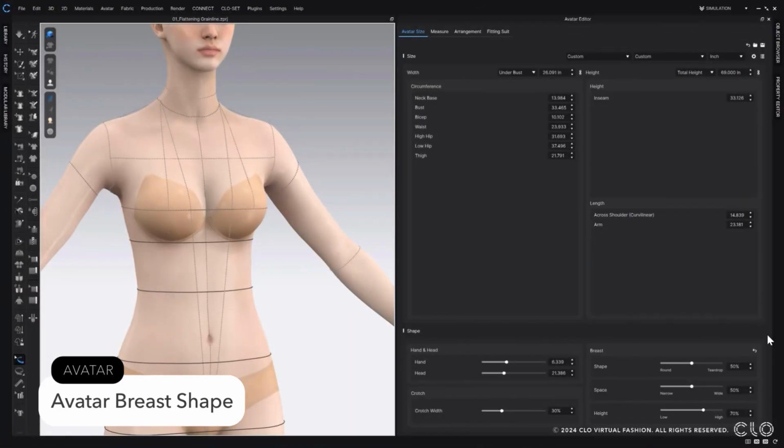CLO now has given the user the ability to control the breast shape of the avatar through Avatar Editor. There are 3 different shaping adjustment options. Shape. Here you can choose if you want a rounder shape or a more teardrop shape. Space. This will determine if there's space between the breast, should be narrow or wide. Height. This will decide where the breast should sit on the body, if it should be higher or lower.